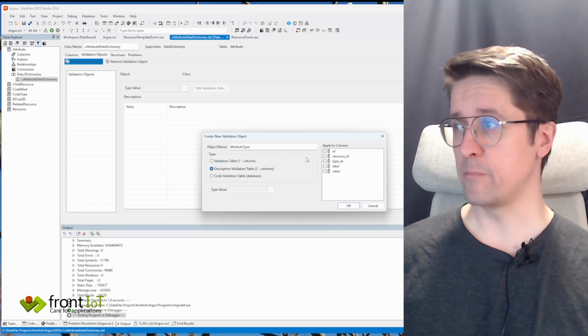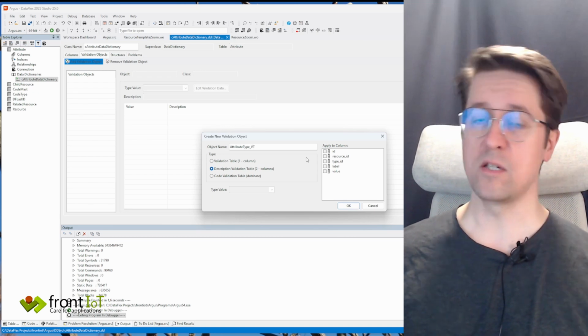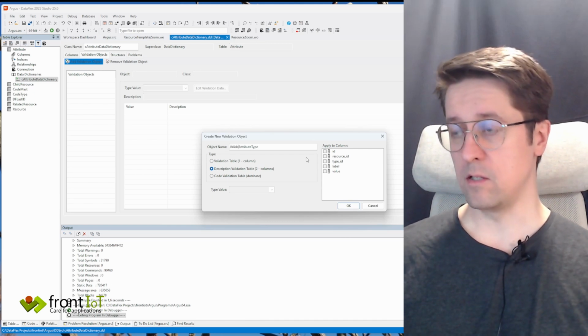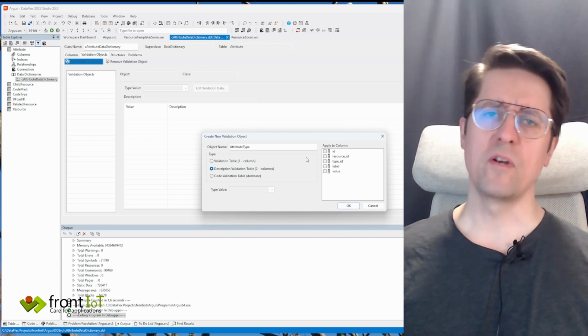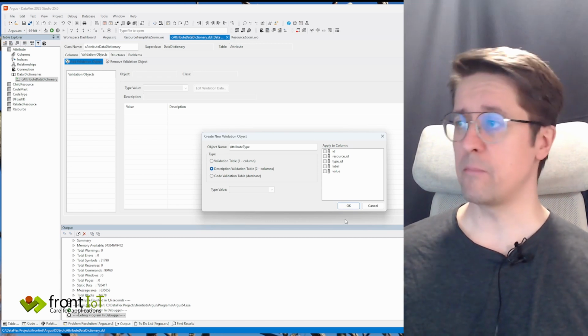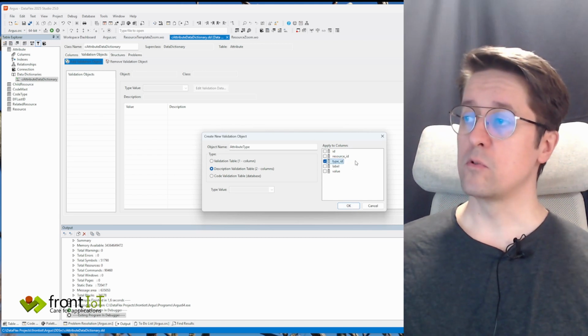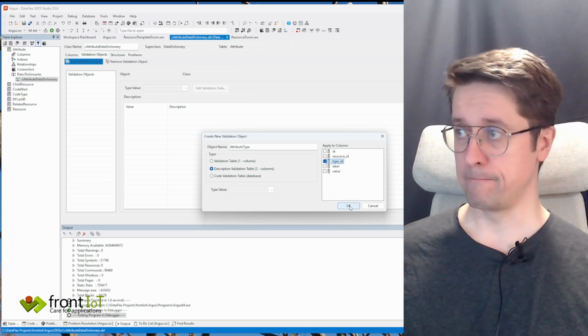Some people like to add VT for validation table afterwards, or you can say validation table or VT. I'm not sure. For now, I'm just going to leave it as attribute type, and we'll have to figure out what to do with it later. And we want to put that on the type ID.